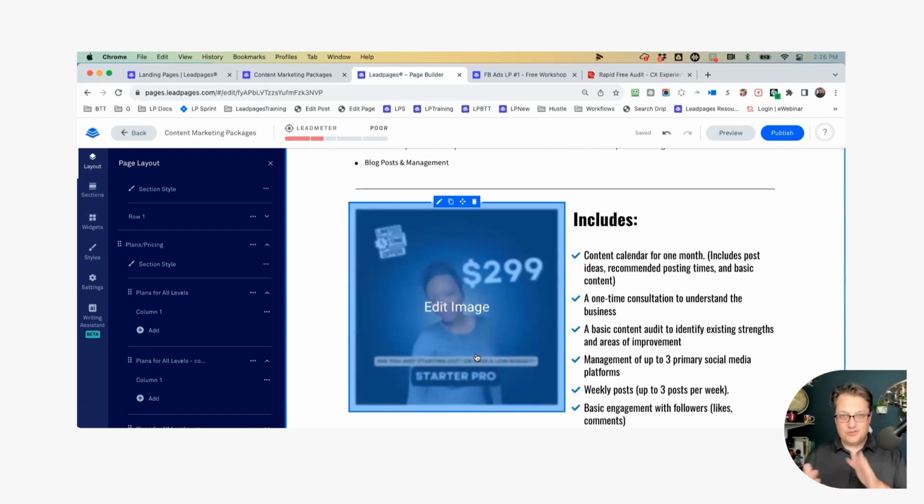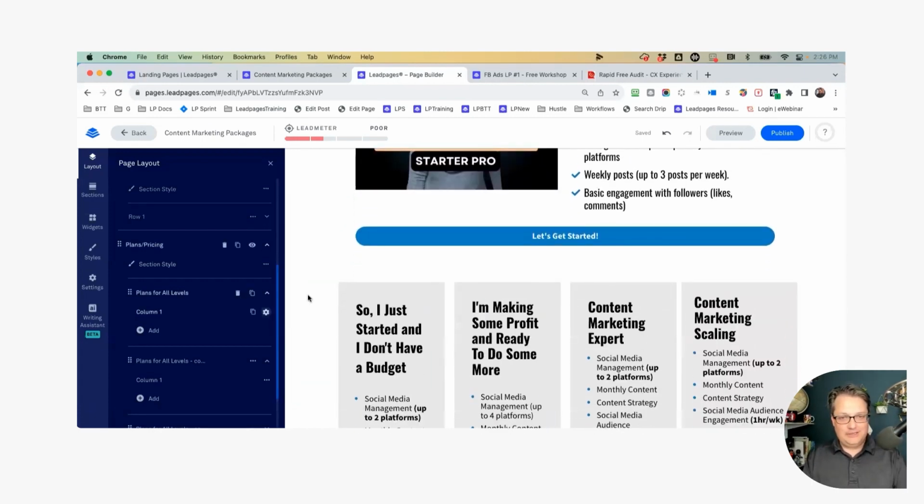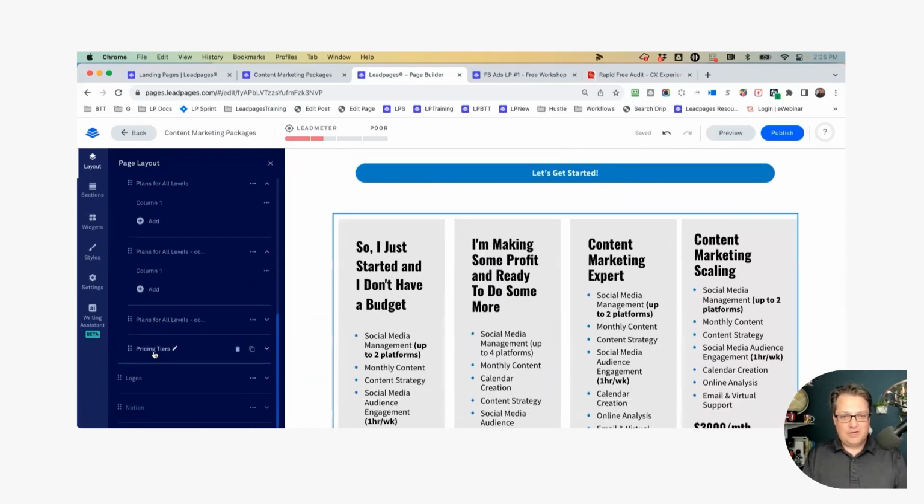And I always prefer single choice options. And then if they don't want that option, give them a choice to go check out other options. If that were the case, then you get rid of this pricing table completely. Okay. So you've got your pricing tiers here. The pricing tiers you might want to have in its own section.